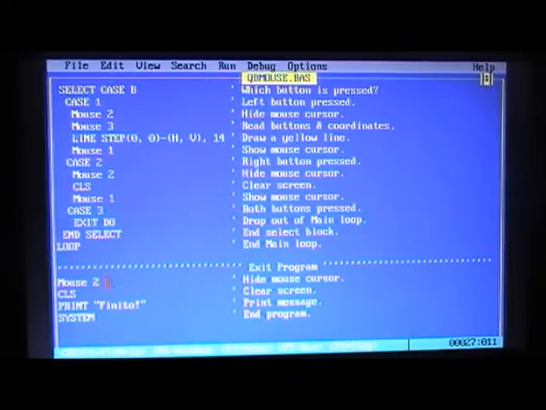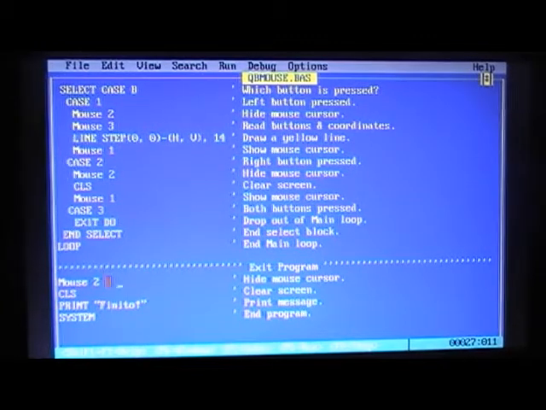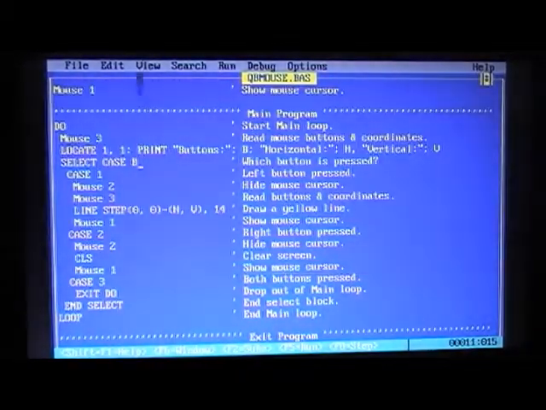The first thing to do is call mouse 2 to turn off the mouse cursor. We clear the screen, print finito, and then system to end the program. Bang, simple as that. So how does this work? Again, let's take a look.